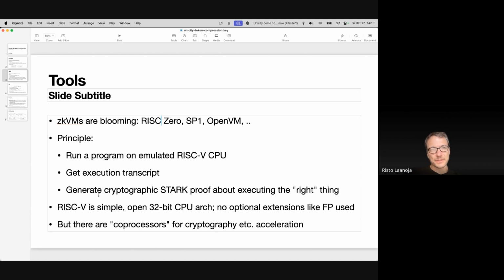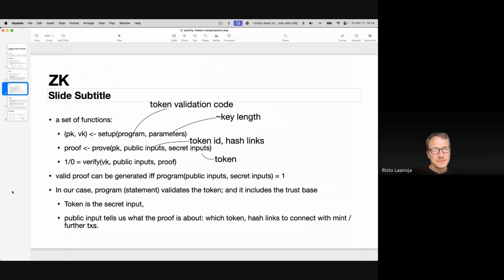But we lose this kind of flexibility in case of ZK VMs. So, ZK, almost without any formulas, what the ZK is. It's a set of functions or algorithms. First we have a setup. We take a program and some parameters, and it generates a proving key and a verification key.